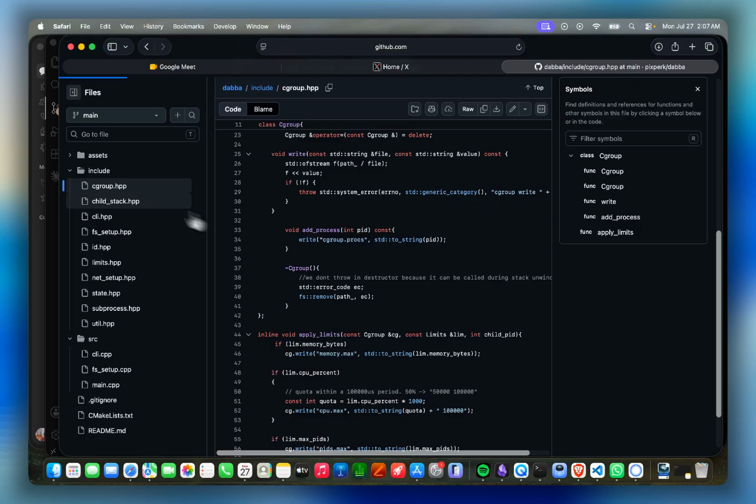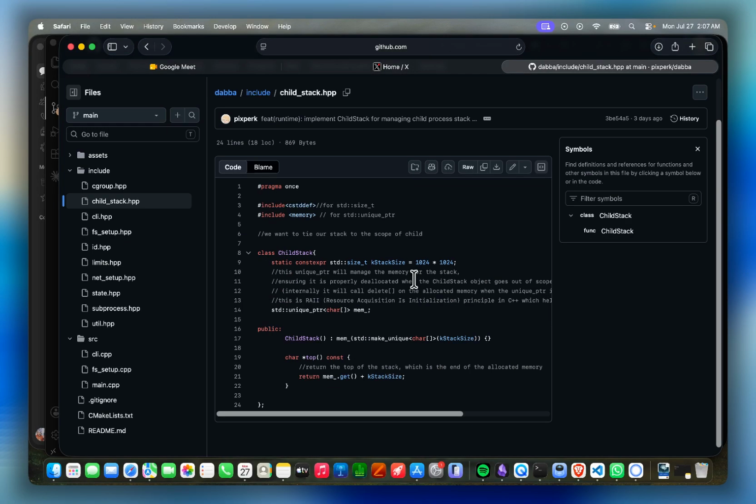The other thing is child stack. It is pretty simple. For the destructor of this, we use a make_unique call which allocates the space for the child stack on heap, and the destructor for this runs automatically for make_unique. So this also follows the RAII pattern. After cgroup and child stack, I also want to discuss probably one of the most important things, which is networking.